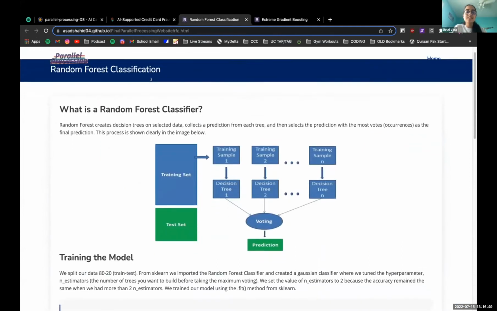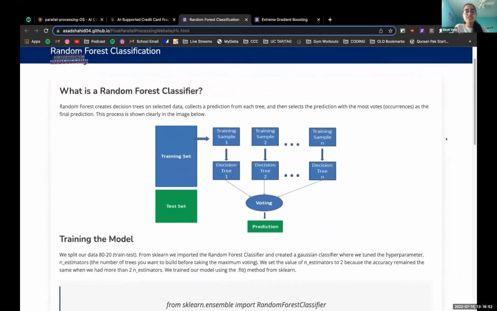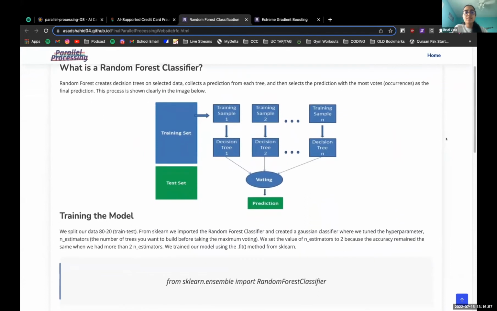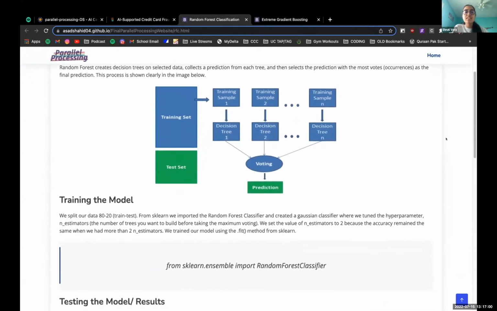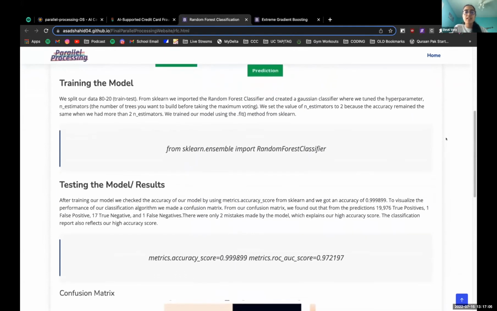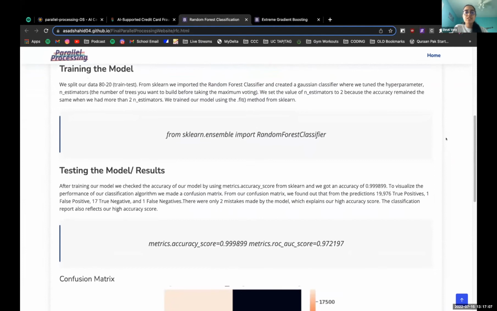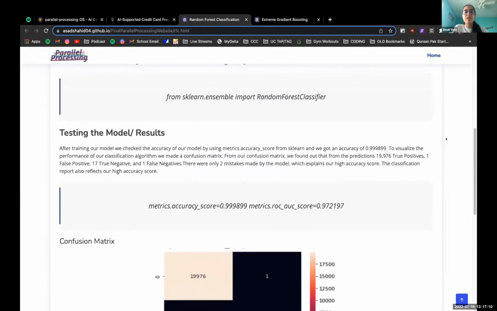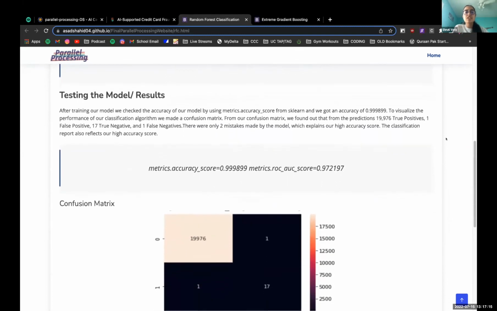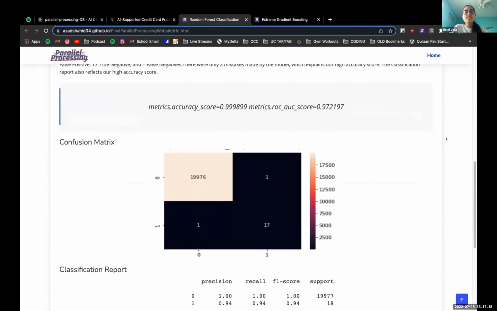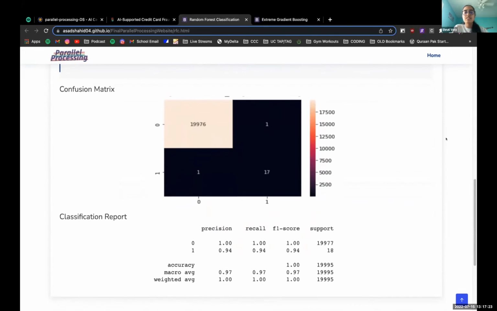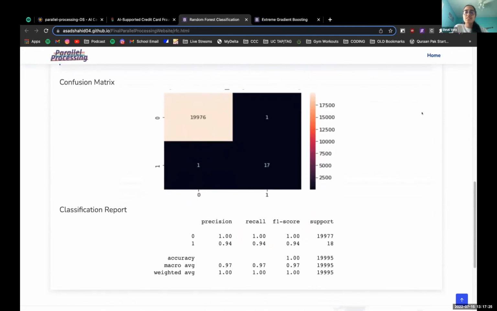The random forest classification is a machine learning model which creates decision trees on selected data, collects a prediction from each tree, and then selects the prediction with the most votes as the final prediction. We used a line of code, from sklearn.ensemble import RandomForestClassifier, to create our model. Our hyperparameter n_estimators equals 2 in this model because the accuracy remained the same when we had more than 2 estimators. After training our model, we got an accuracy score of 0.99989. To visualize the performance of our classification algorithm, we made a confusion matrix and a classification report, which also reflects our high accuracy score.